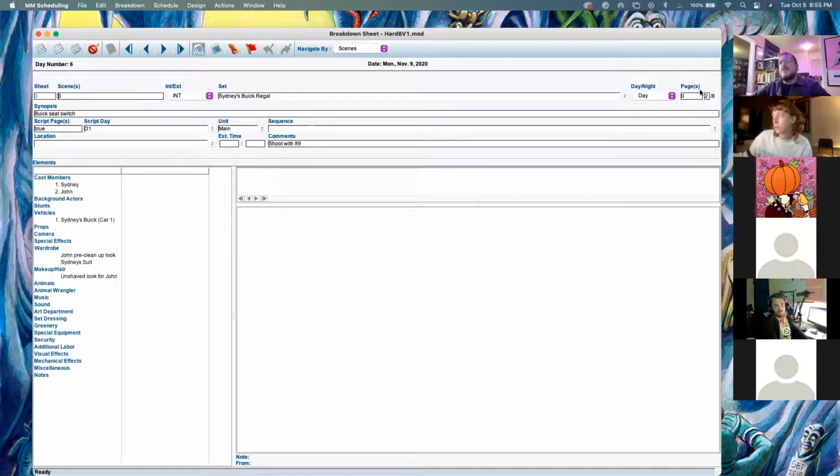Again, you see this is only 2/8 of a page. It's day. We're still on D1 here, which makes sense because we're early in the script.